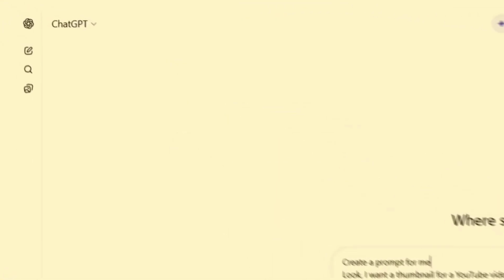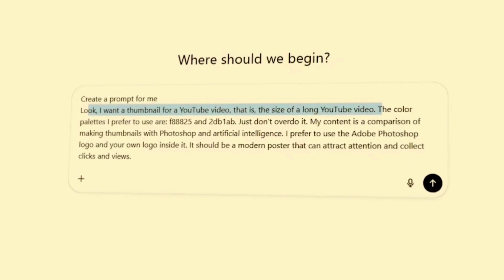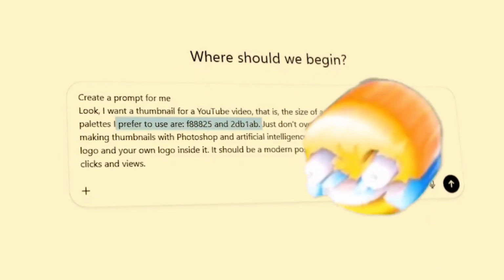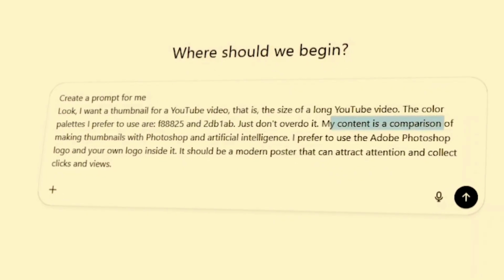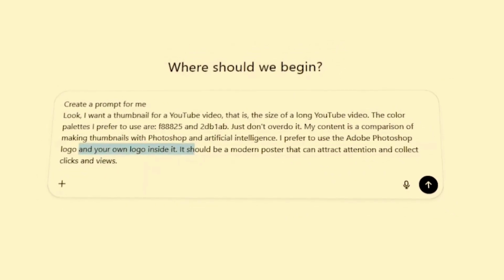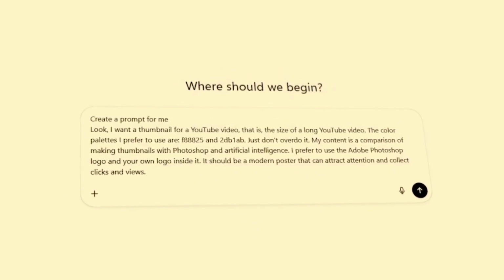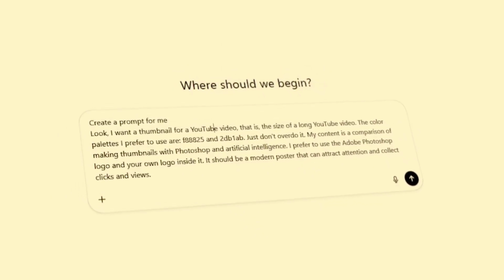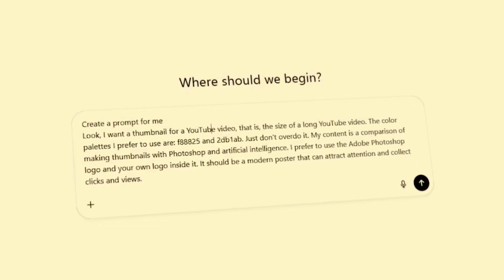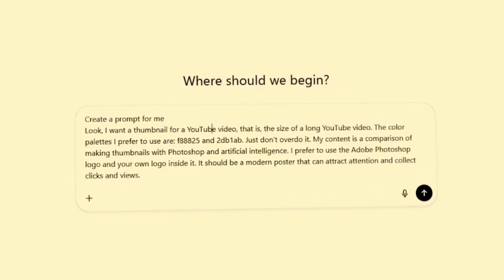Now, let's move on to artificial intelligence. To create a good prompt for an AI, I actually use another AI. I asked ChatGPT to write me a solid prompt for a YouTube video thumbnail in landscape size. I gave it my color palette and told it not to overuse it. I also asked for a modern style with special effects. And ChatGPT delivered exactly what I needed.